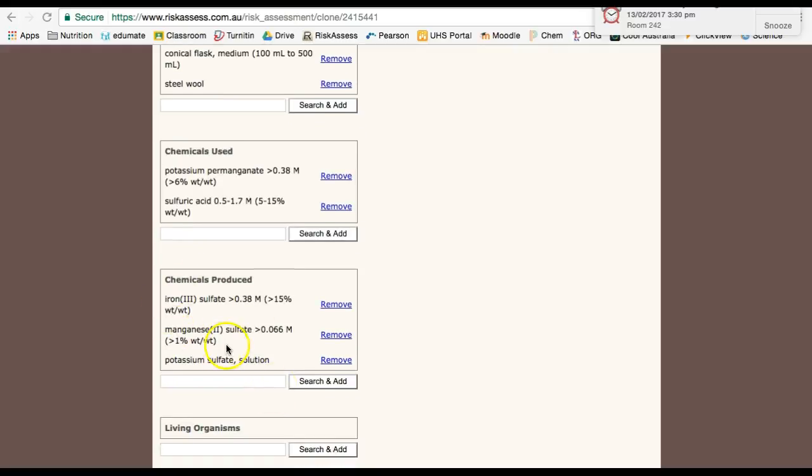And it's important also to list chemicals produced. Many chemical reactions in particular will actually generate new products, as you would know. And sometimes these products can have particular safety considerations of their own. So it's important not only to list the chemicals that you'll be starting with for a particular experiment, but also chemicals that could be produced even as byproducts along the way, to ensure that we put the correct procedures in place for disposing of those chemicals.